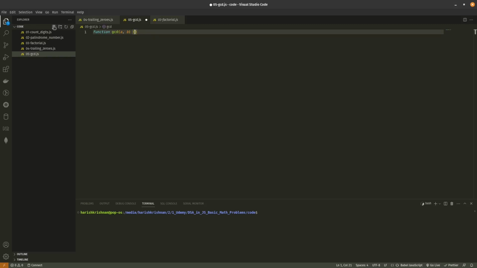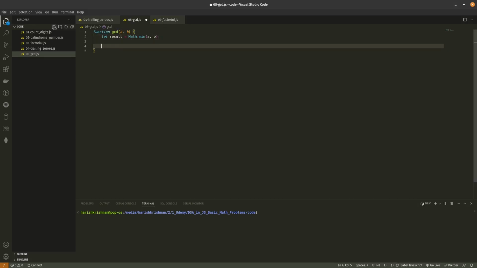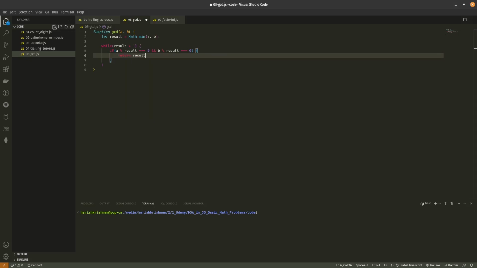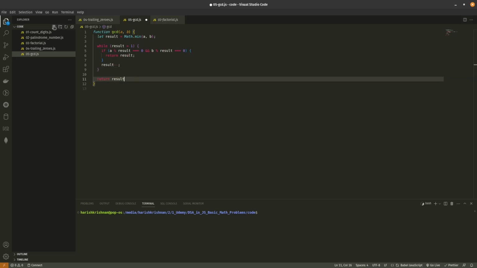Okay. Now as a first step, let's get the minimum value. So let result is equal to, how can we get the minimum of A and B? We can use the inbuilt Math.min function. So A comma B. Now we have the minimum. So we can run a loop while result is greater than 1. Because when we have the 1, we should return it because that's the least GCD, right? So whenever the result is greater than 1, we say if A modulus result is equal to 0 and B modulus result is equal to 0, then what we will do? We will just return the result. If not, we will do result minus minus, and then at the end we will just return the result.